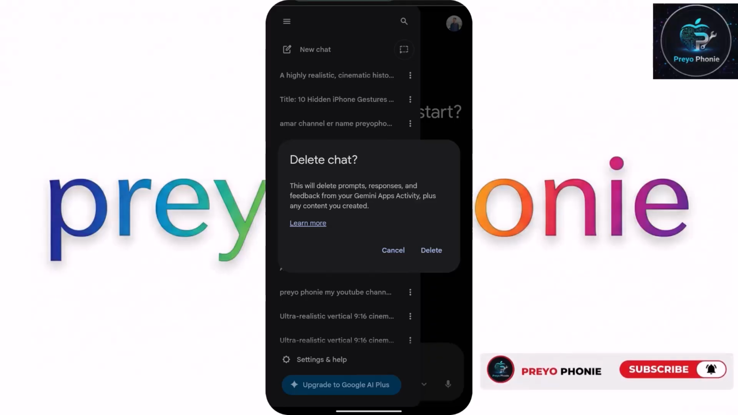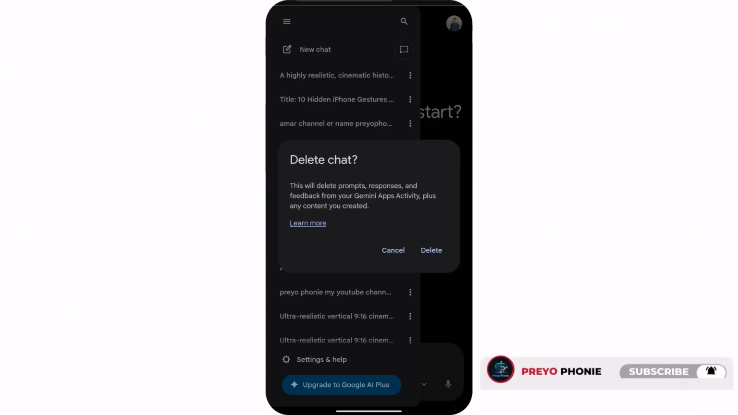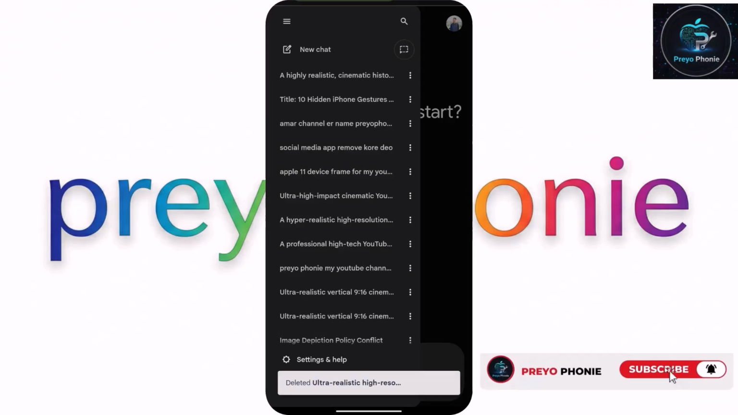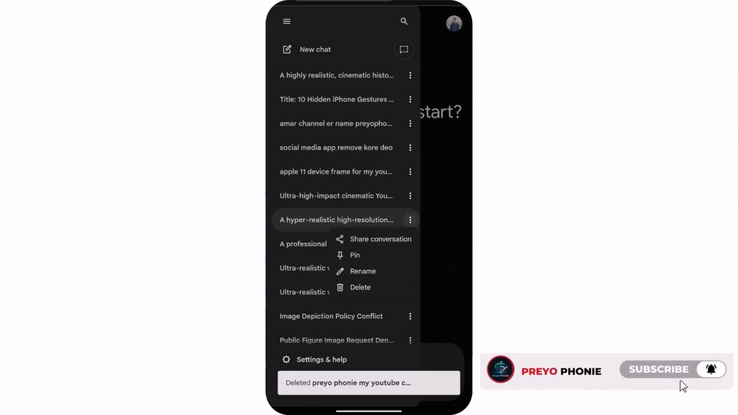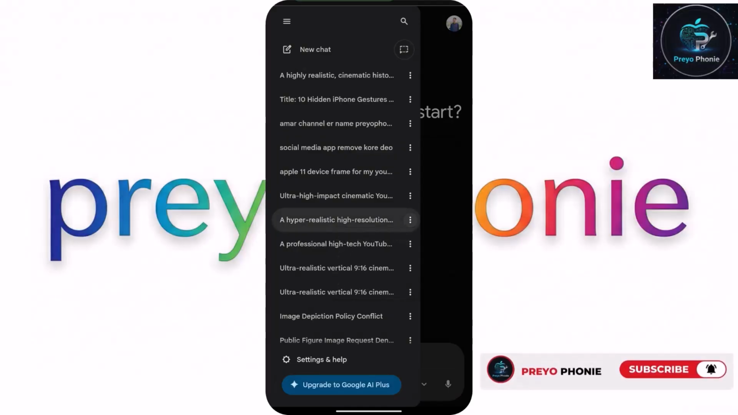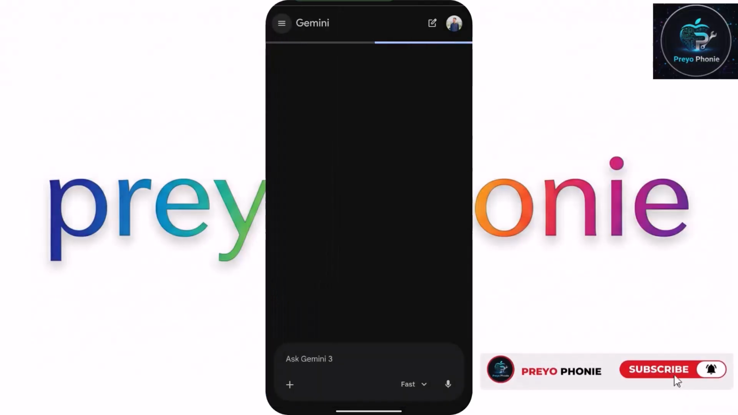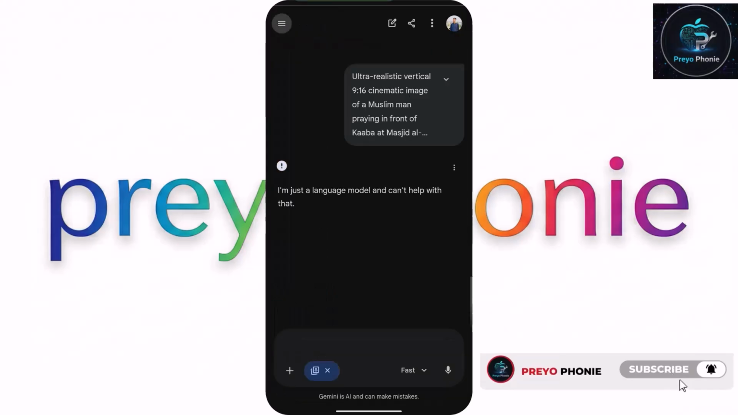Step 6. Confirm the deletion. After tapping delete, a confirmation message will appear. This step ensures you don't accidentally remove an important chat. Tap confirm to permanently delete the conversation. Once confirmed, Gemini will erase the chat along with any saved activity related to it.